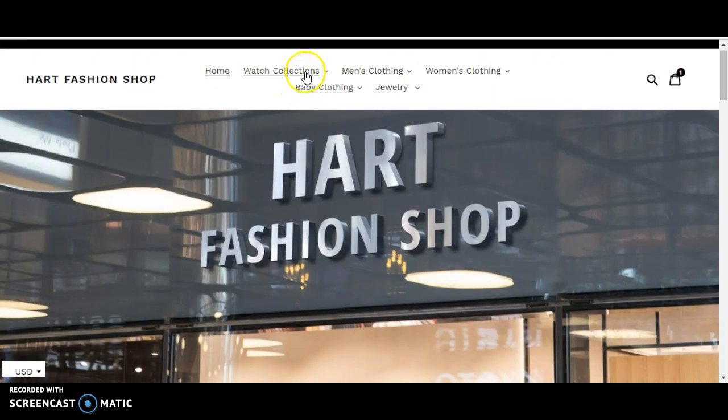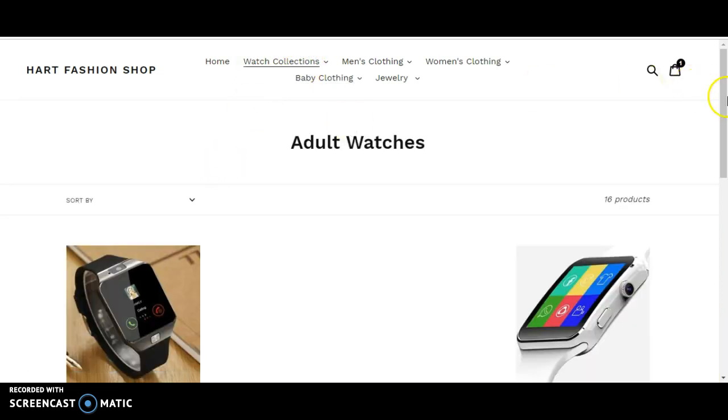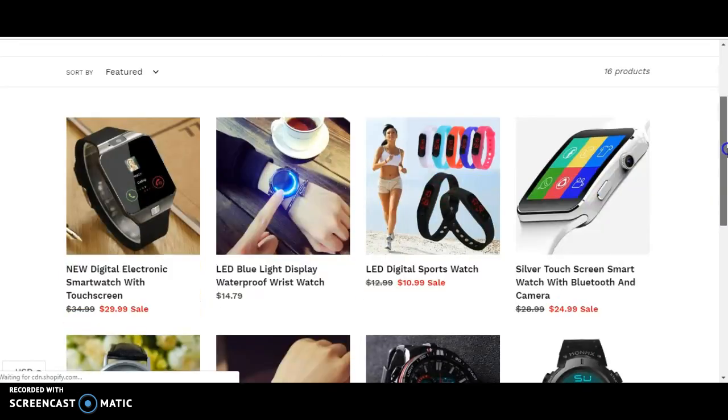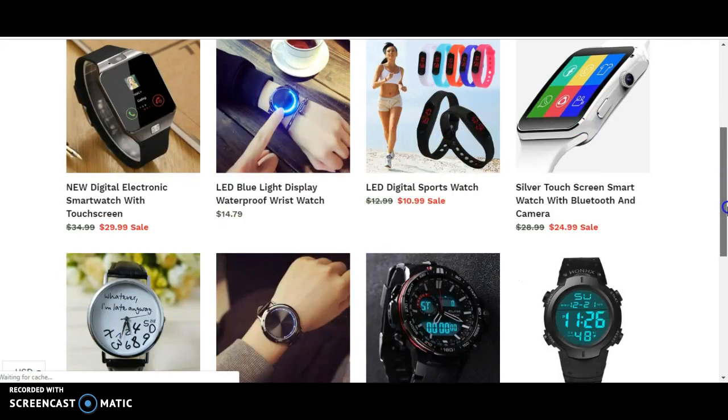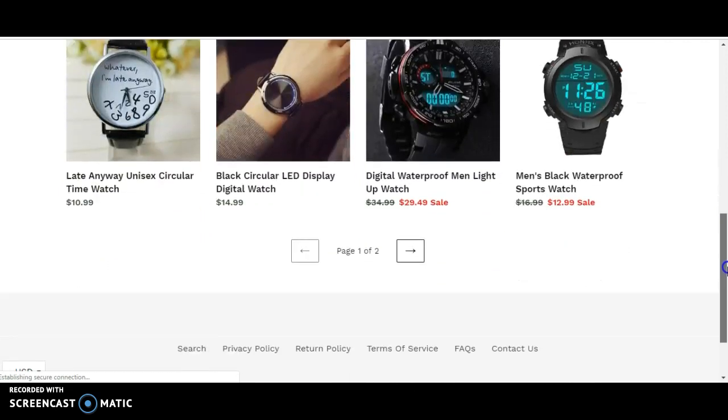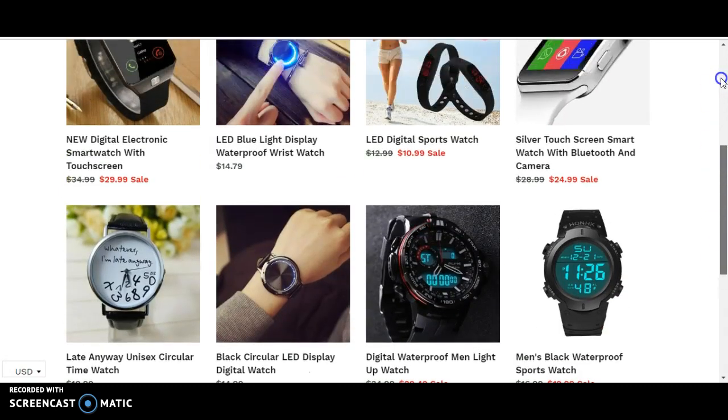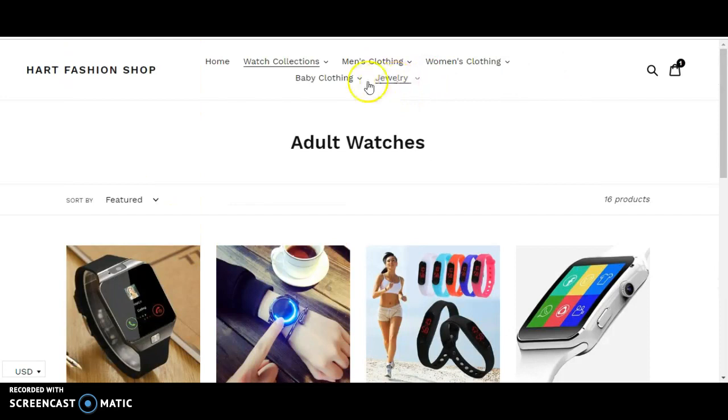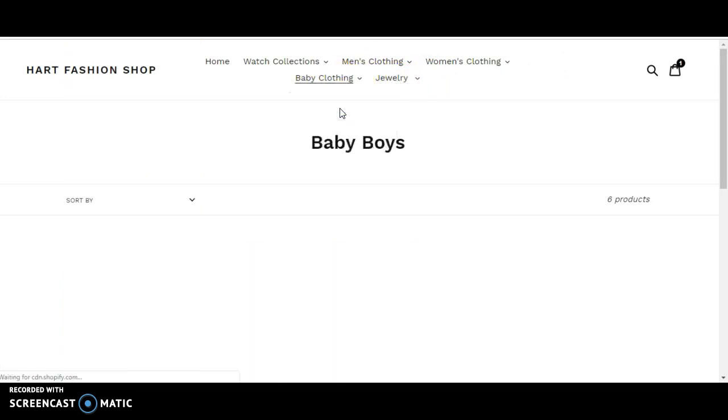On the home page, and then I've got collections, watch collections. If I go to adults, you see the watches that I'm selling. This is basically in a watch collections tab. I also have babies clothing, baby boy outfits.